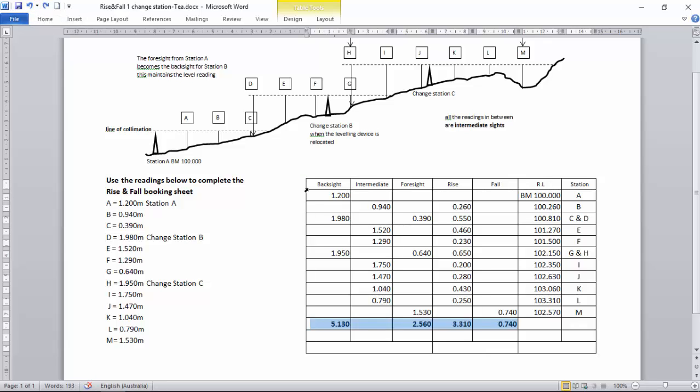Then we have to perform our checks to make sure we've completed it correctly. With that, we have to total our back sights, total our foresights, total our rises and total our falls. And then we do our checks.